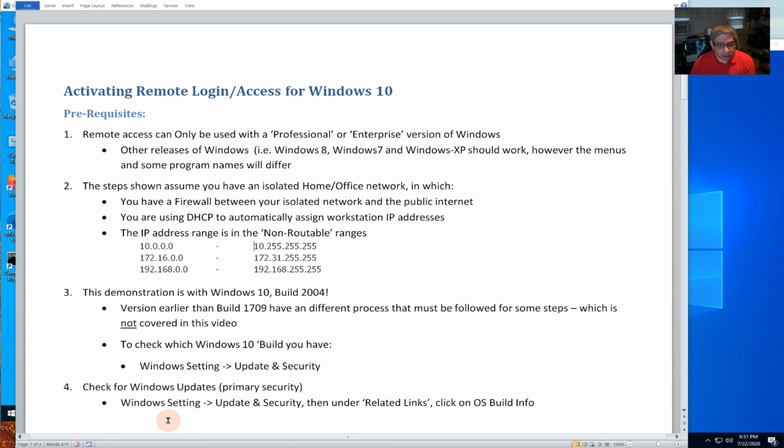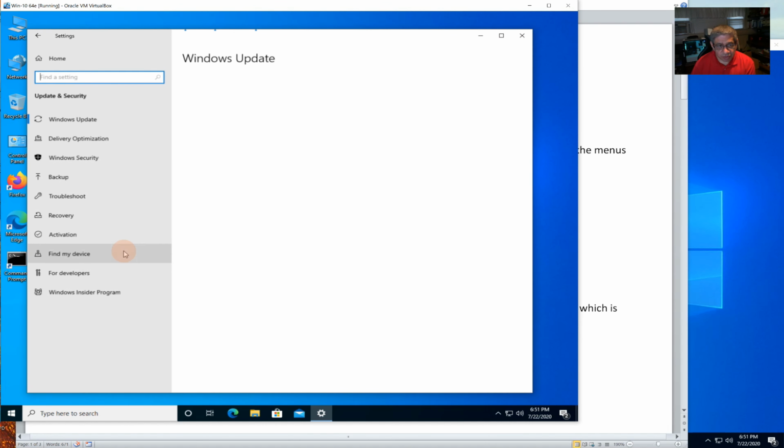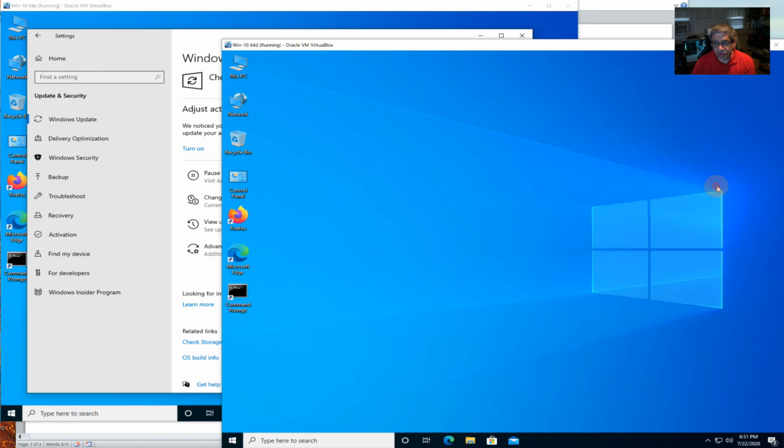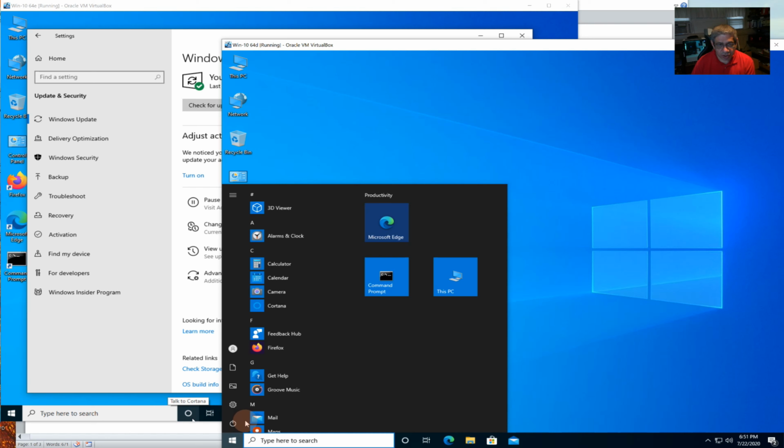And then finally, you need to make sure all the security updates are set up. I would do it on both this target and the one that's going to be the remote controller, or the source as I refer to it. Now we pick Update and Security once again, but this time we click to check if there are any updates. I'll do the same thing on the other one too, just to make sure we have no updates pending on either one of these.